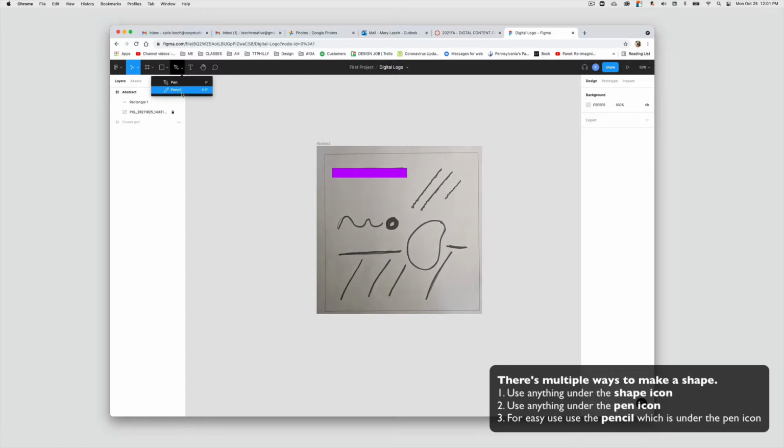I would highly recommend, unless you are used to using a pen in previous software like Illustrator and Photoshop and InDesign, I would stay with pencil. So I'm going to go to the pencil and then I'm just going to trace over my forms. Now, you might want to make this a little bit more different and a little more unique. This is the time to kind of finalize.